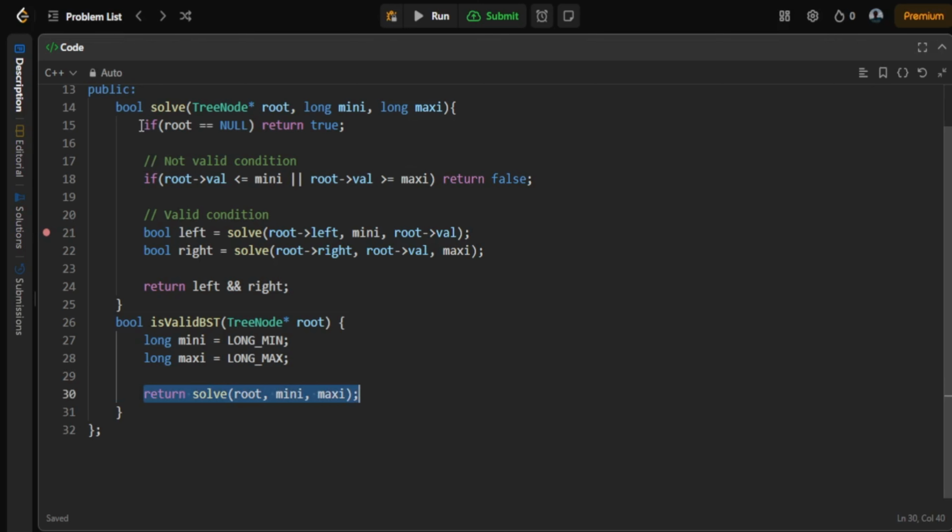In the solve function, firstly we have the base case: if at any point root is equal to null, just return true. If we do not have any node present, it means that it is a valid BST. Then we have written the condition for not valid BST: if the root value is lesser than or equal to the minimum value, or greater than or equal to the maximum value, it is not valid, so we directly return false.